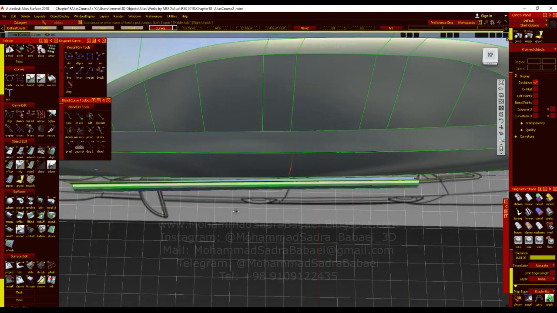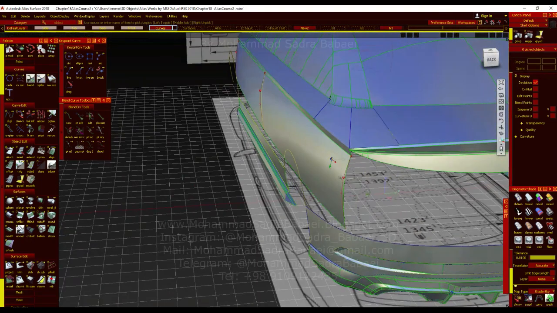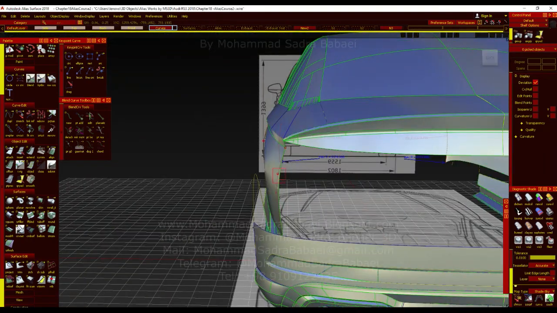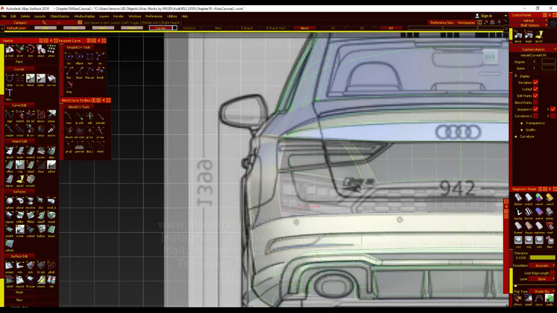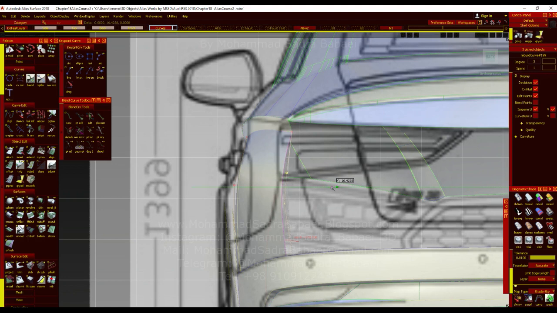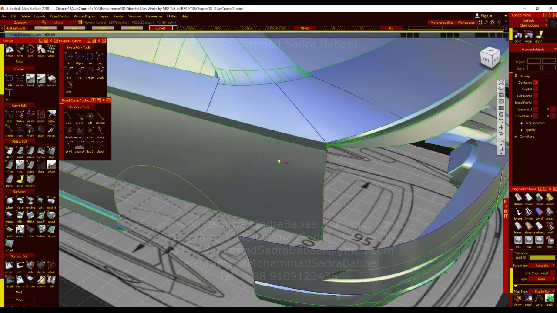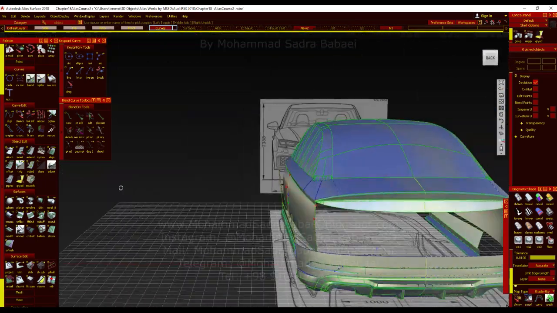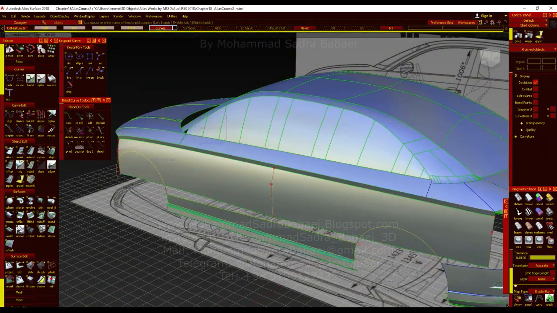Okay, this is my side surface, and let me just edit the back. Working with 2 CVs is also possible. You know, 3 CVs are sometimes annoying the modeler, so it's not suggested. Two CVs are much better.